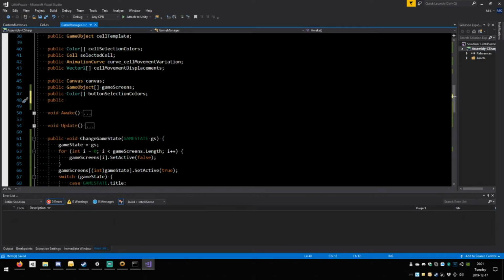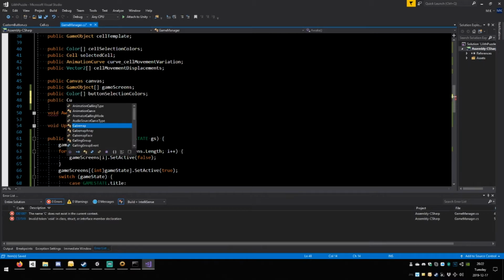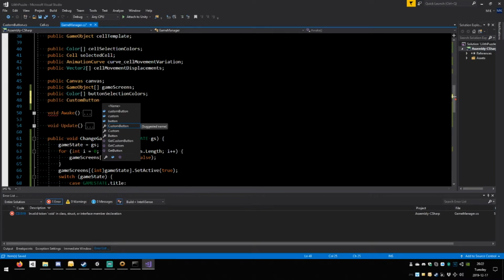Space, custom button with a capital C. There it is. And now lowercase button underscore start game, something like that. Or title, maybe. Yeah, no, let's go title start game. No, lowercase every time. Lowercase title. Start with a capital S. Start game with a capital G. Semicolon. Save.